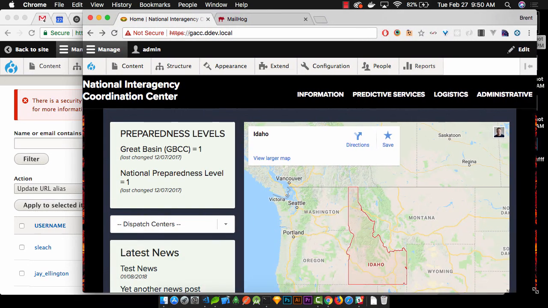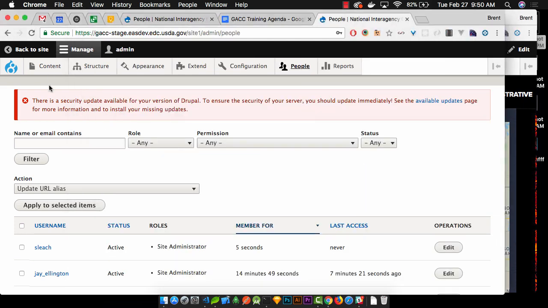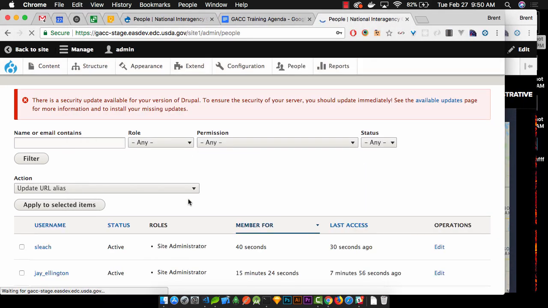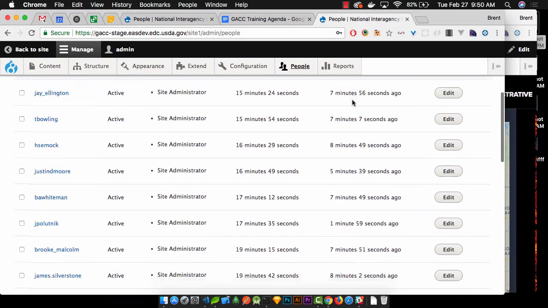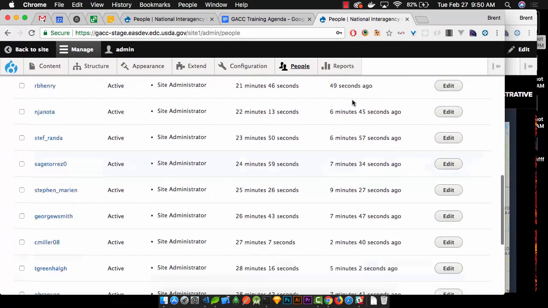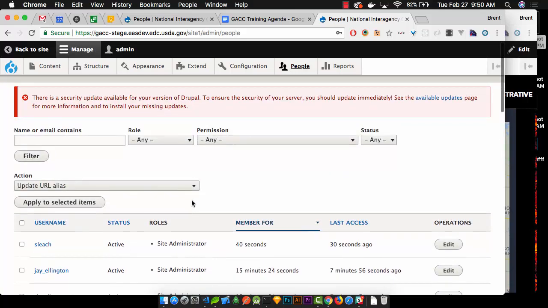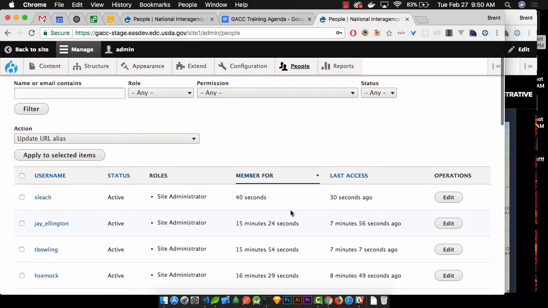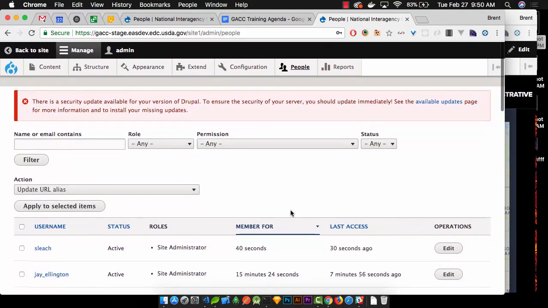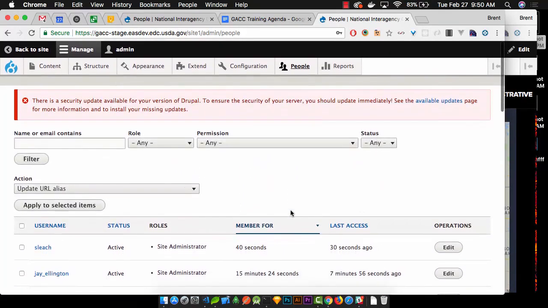Okay, so everyone, let's get started again. Everyone should have been able to log in, right? Raise your hand if you weren't, and I can actually log in and refresh, and I can see everyone's access. You can see last access, so that's a nice feature. I can see everyone's roles, and I can see how long they've been a member. We've created like 30 accounts.